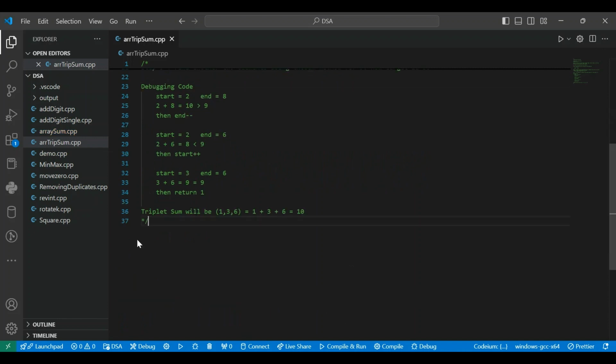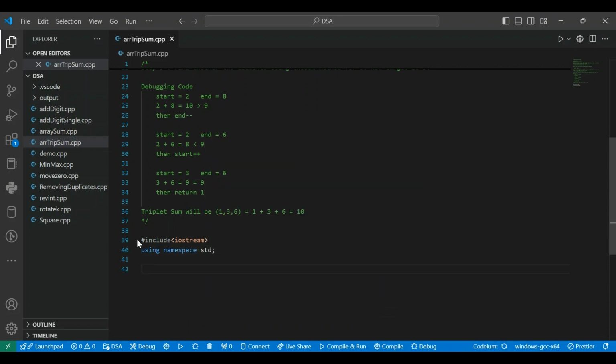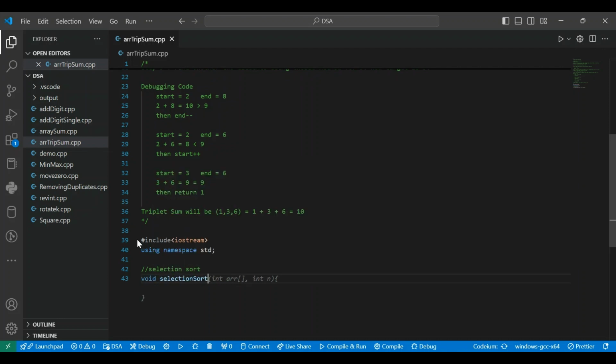Moving on to our code, we will start with our library and essential statement. Then we will make a function selectionSort to sort our array. This function will have the basic logic of sorting an array using selection sort. It will swap the elements with the first element if any minimum element is found using the min index.